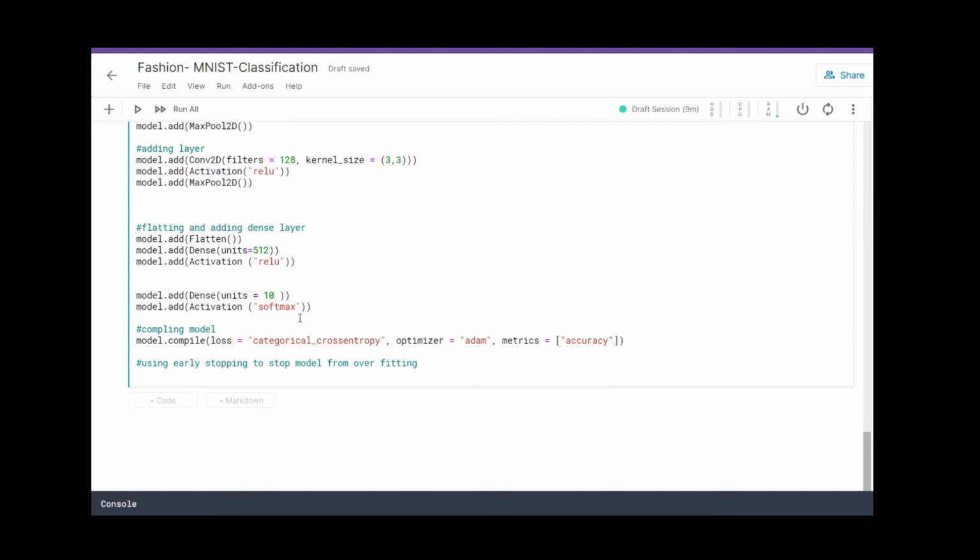Next we compile the model, that is, on which parameters we want to train the model. And this takes a few parameters like loss, that is, how loss should be calculated. Since it's a multi-class classification problem, we use categorical cross entropy. Next we have optimizer. So how do we want to reduce these losses? To do that we use the Adam optimizer because it works well for this problem.